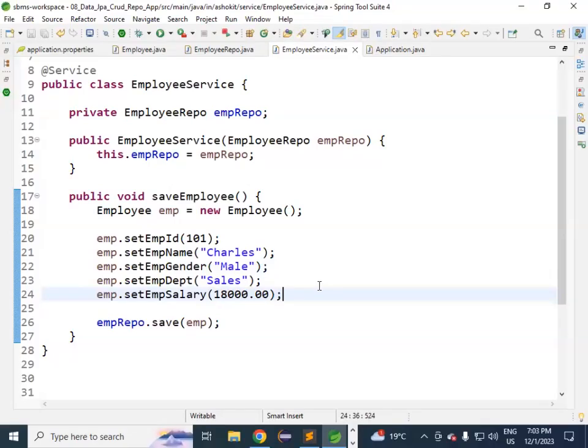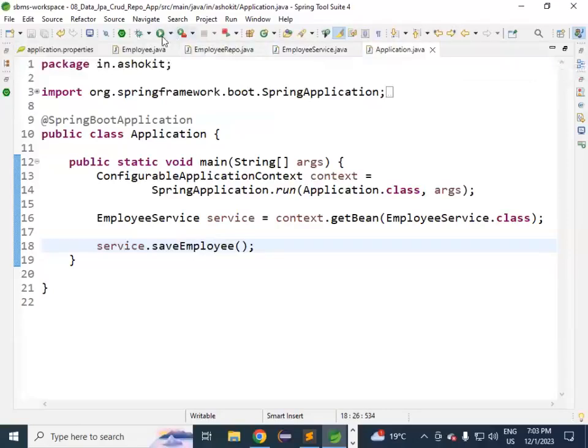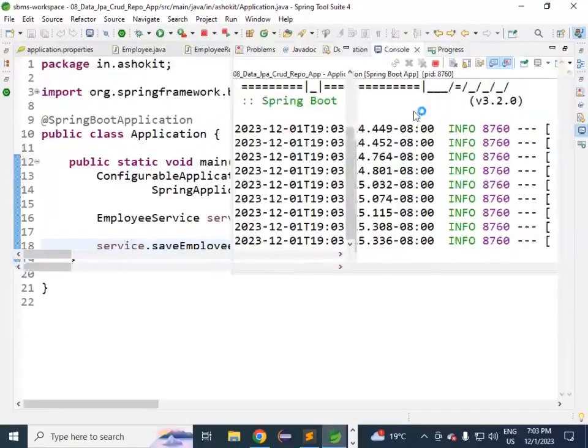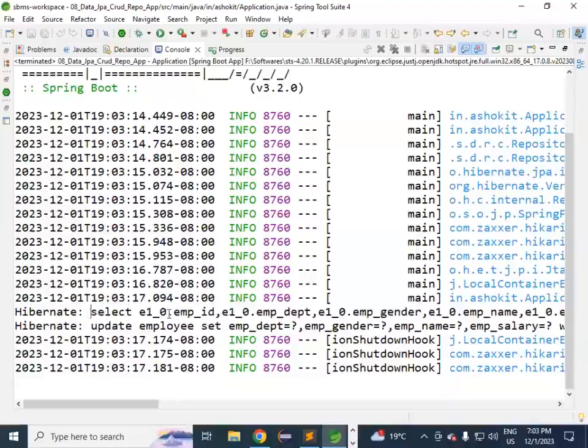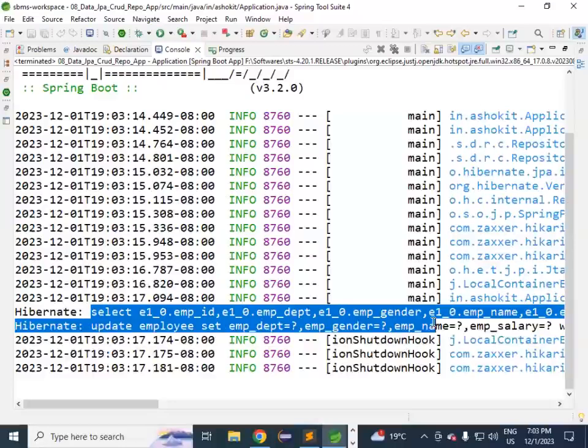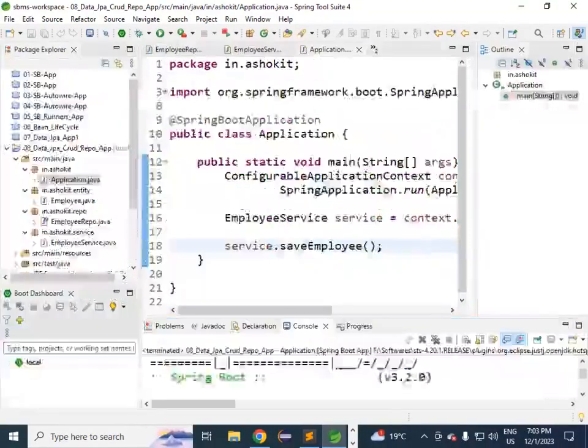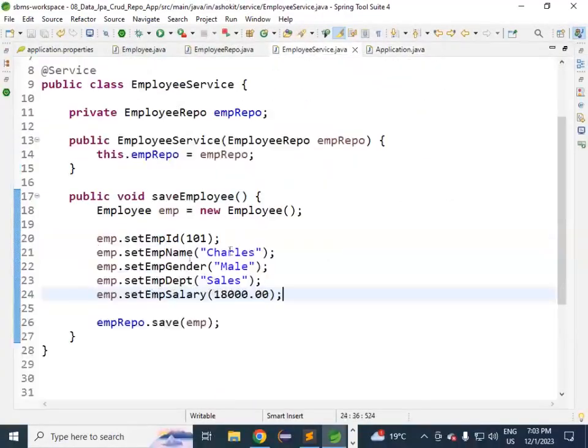Able to understand? All this logic is already implemented in Data JPA. These are all common logics. Now go to the start class and run this. In the console, the select query is executed and the update query is also executed. Why the select query first? To check the presence of the record with the given ID. If the record is already available, update. If not available, insert. So with this, we understood what the save method is.